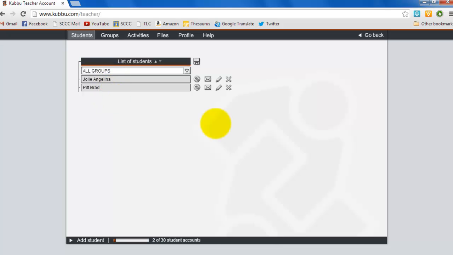If you included an email address with the student's information, you can send them an email by clicking on the envelope icon. To go back into the student's information to edit it, click on the pencil icon. And to delete the student, click on the X. The way they would log in is they would use the teacher's name as the username and the password that was generated for them. If you click on the save icon, it will save and download a list for you of all your students and their information.